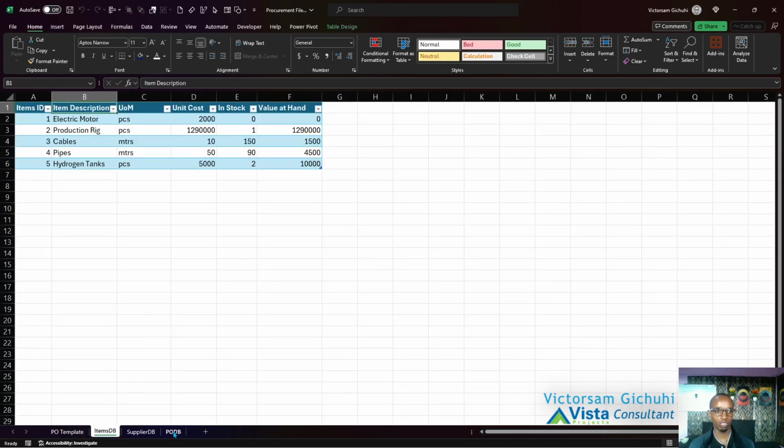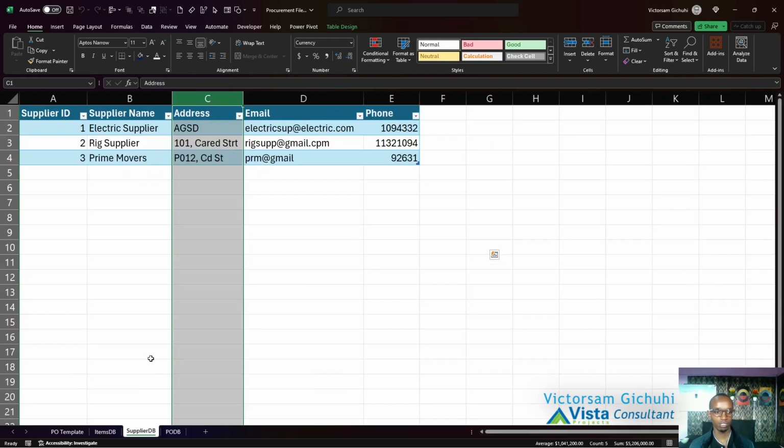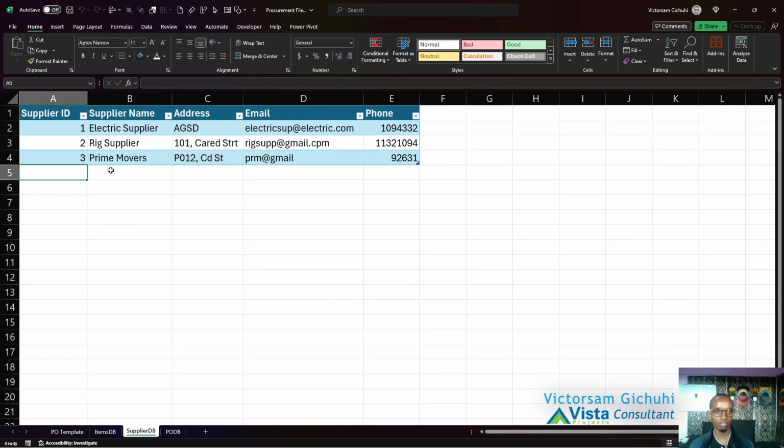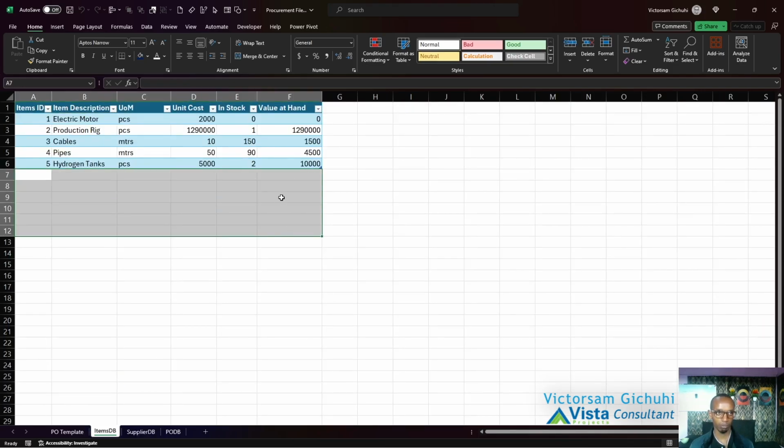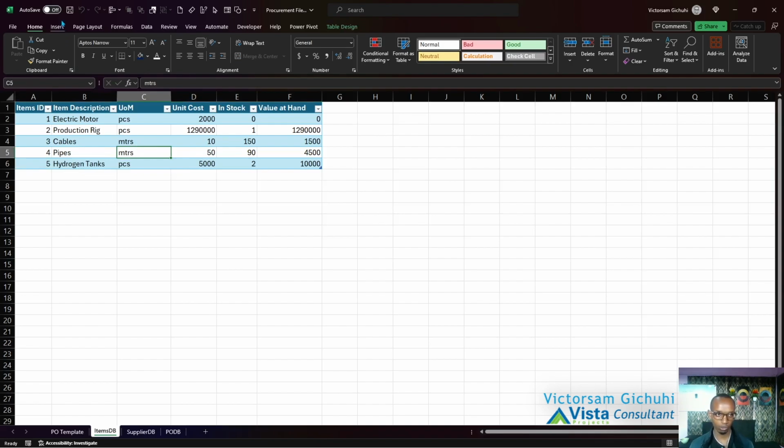We've already created a PO template. We've saved a few records. So for adding new suppliers, you can just start typing the names down here, and for items you can just start typing them down here. And so that's it.